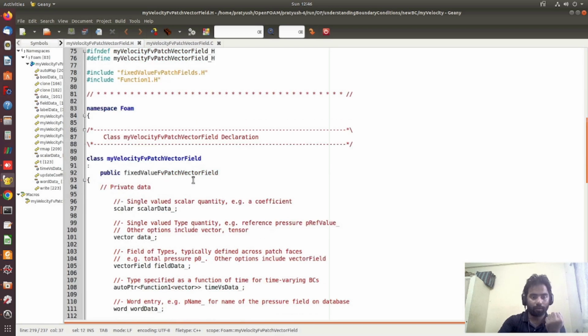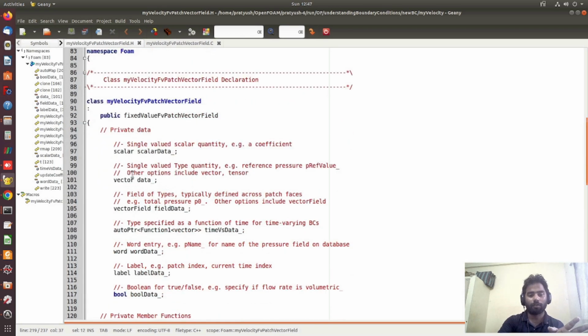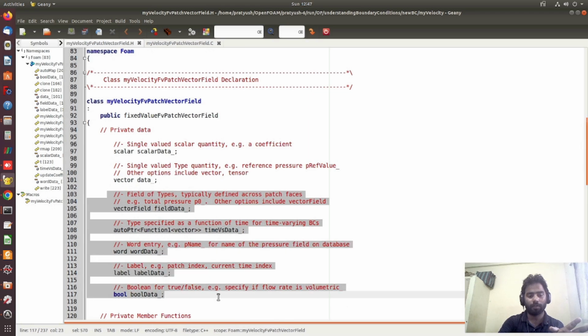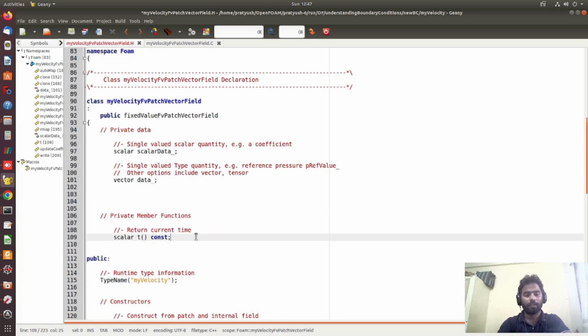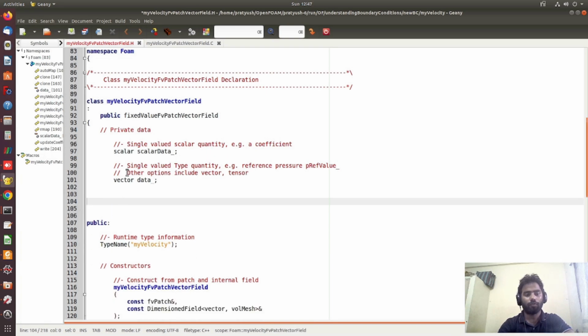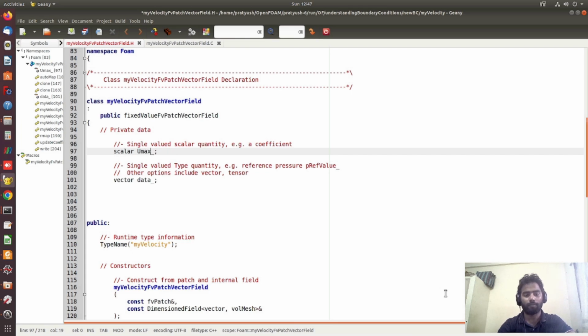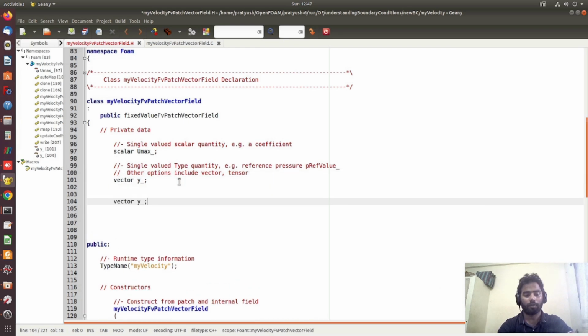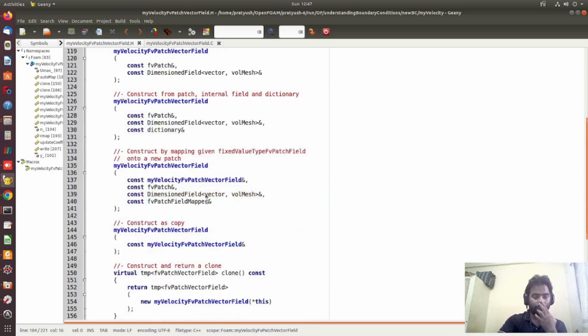First we are going to do the modification in the .h header file. Here we are going to take two vector fields, so we are going to erase everything. We don't need the time either, so we are also going to erase this. We are just going to need a scalar field, that is u max. I am going to write it as u max, and we are going to ask it from the user. Second, we are going to ask for the y vector, and the third one is the normal vector. So these quantities we are going to ask from the user.